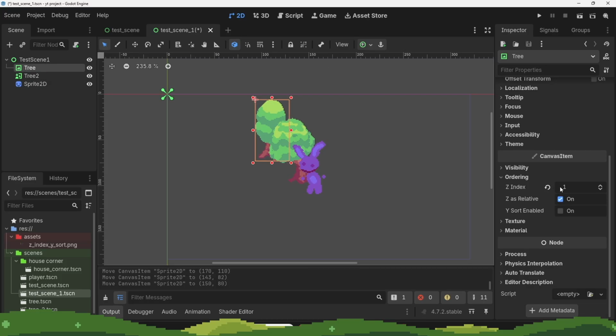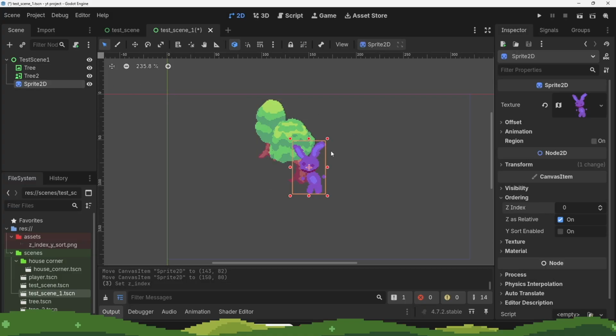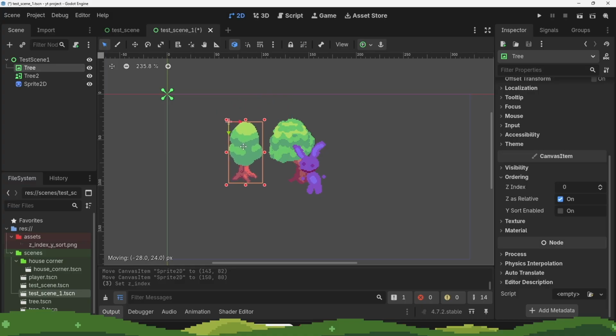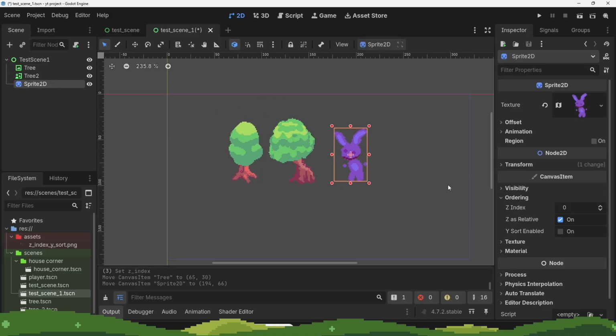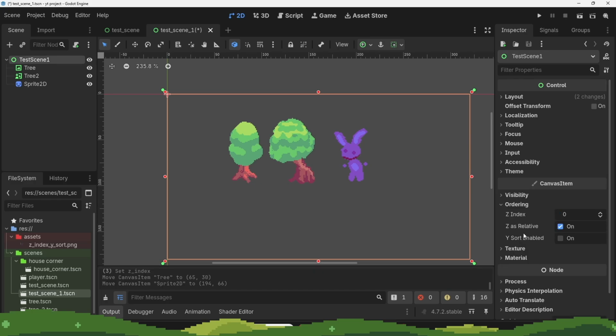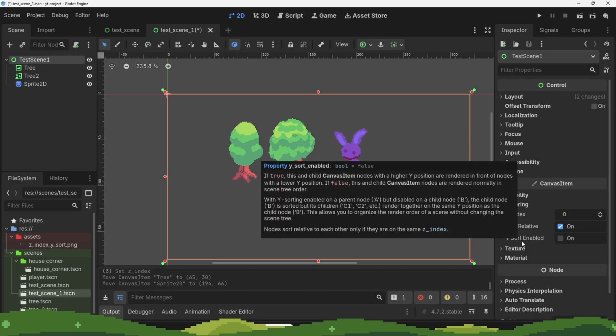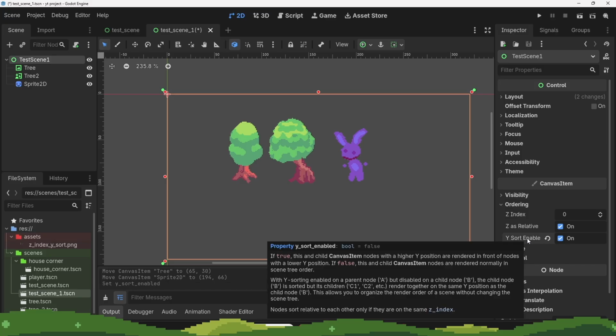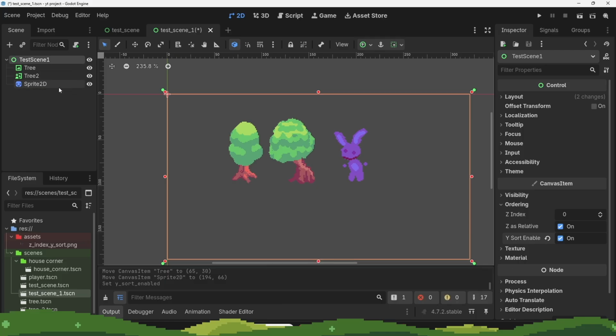So let's go back to all the trees. Let's change the z-index to 0, to 0, to 0. Now everything is on the same layer. From here, we're going to go to the parent, look at ordering, and look for this Y Sort Enabled feature, and toggle it on. When we set this property to true, basically Y sort is enabled for the children. And what that does is instead of going off of the scene tree hierarchy, we're going to be using the Y position instead.